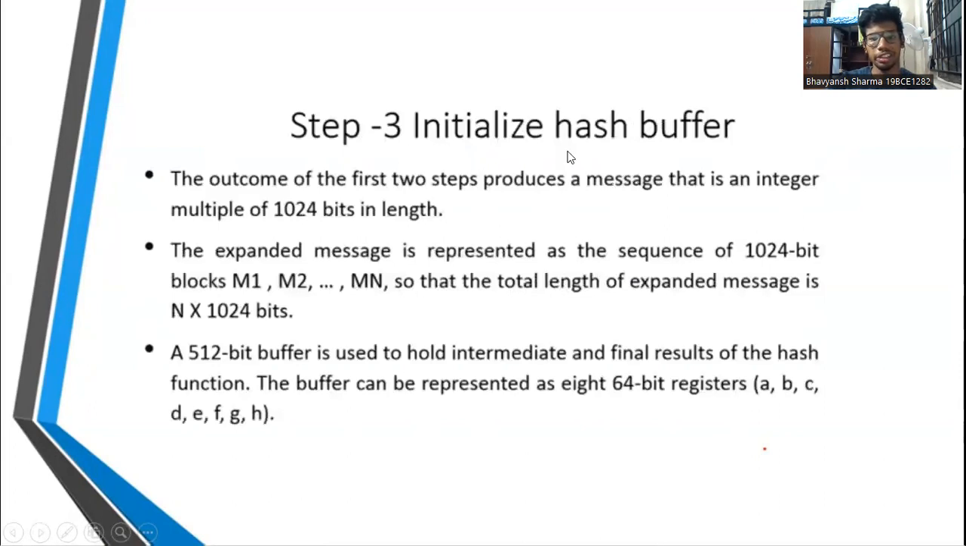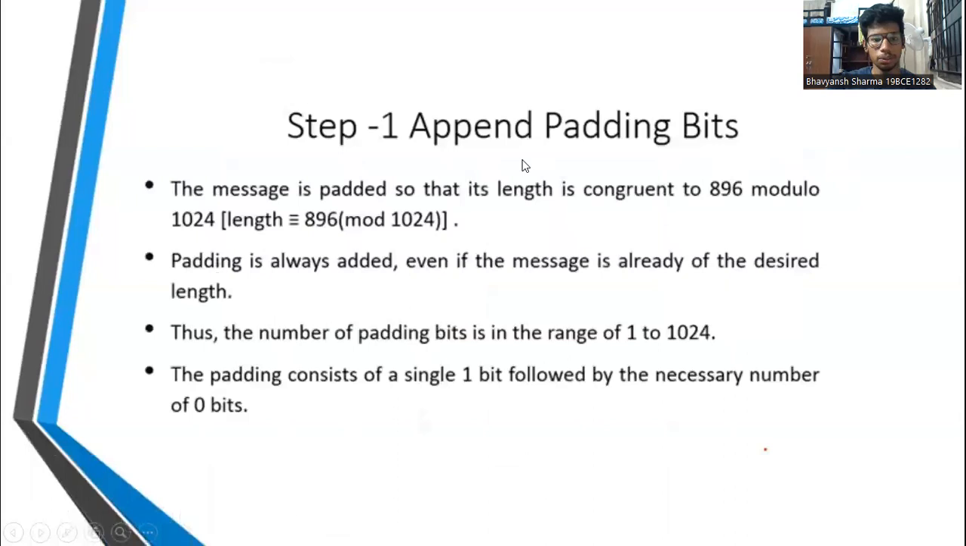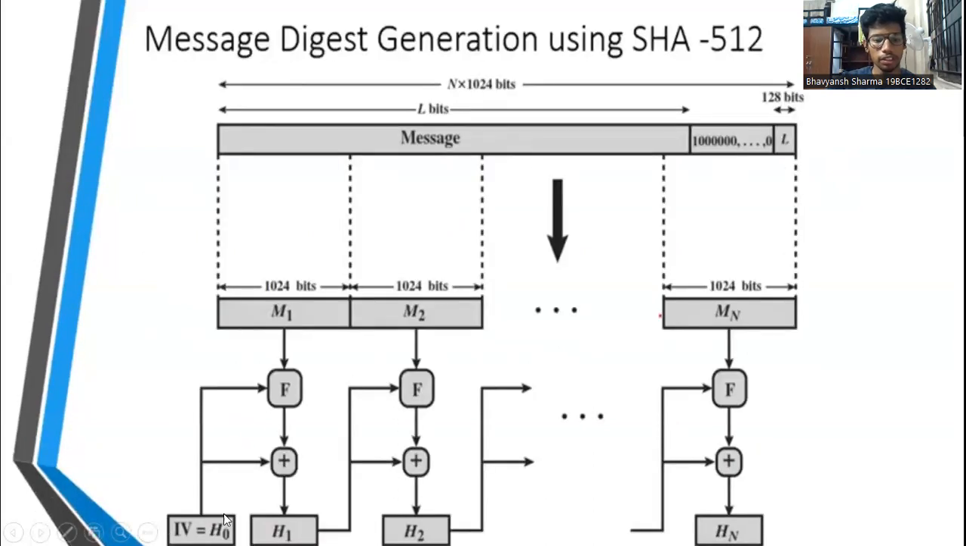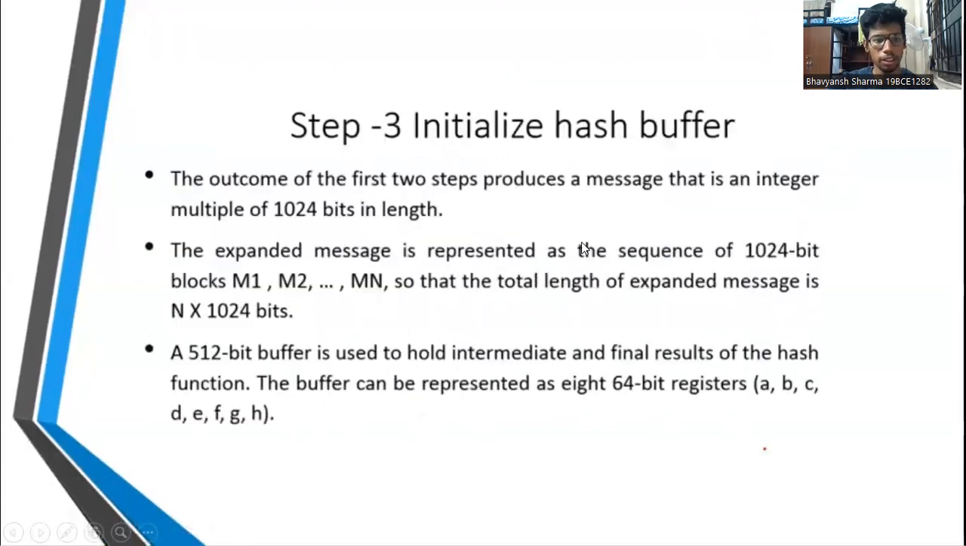Step 3, initialize hash buffer. Now, to understand this initial hash buffer, there are some properties. This 512-bit buffer has eight 64-bit registers, that is A, B, C, D, E, F, G, and H. These eight 64-bit registers make one 512-bit initial hash buffer. And this initial hash value is used to encrypt all the messages in sequence.